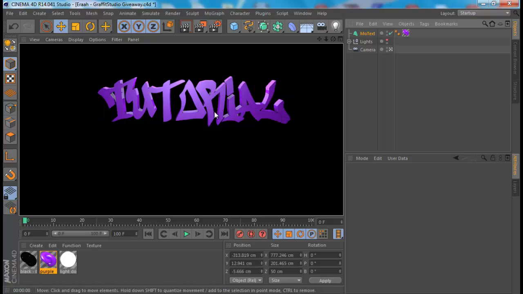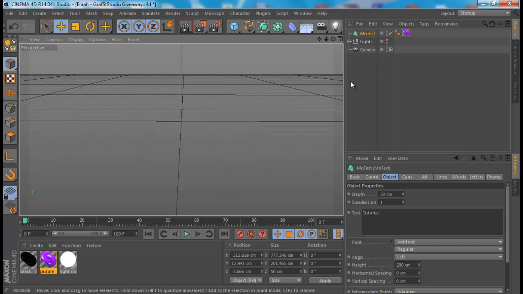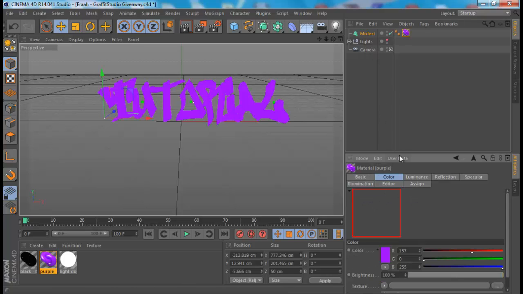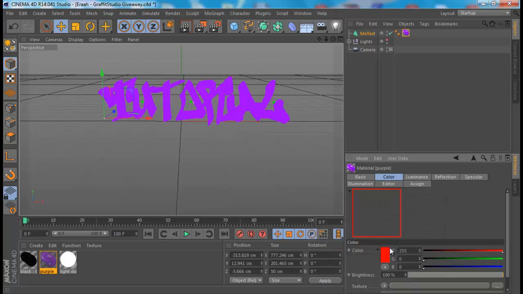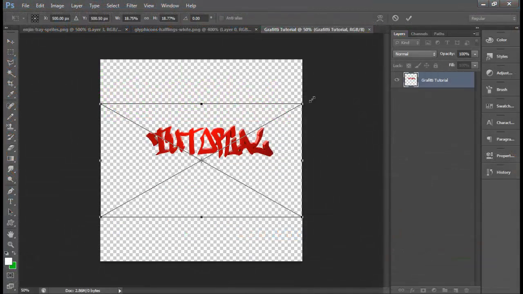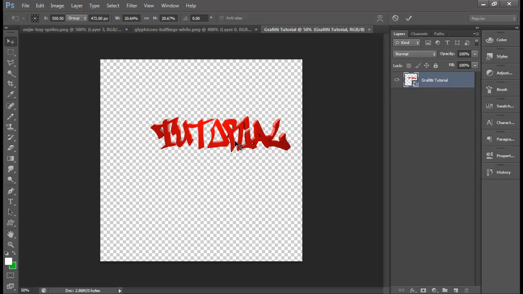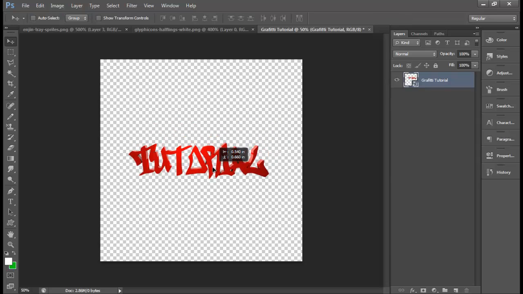Okay, that's looking pretty plain. We gotta change it up a bit. So, make the color whatever you want. In this case, I'll just make it a nice red. Now this looks kind of basic. It's just plain red text. So let's get started here.